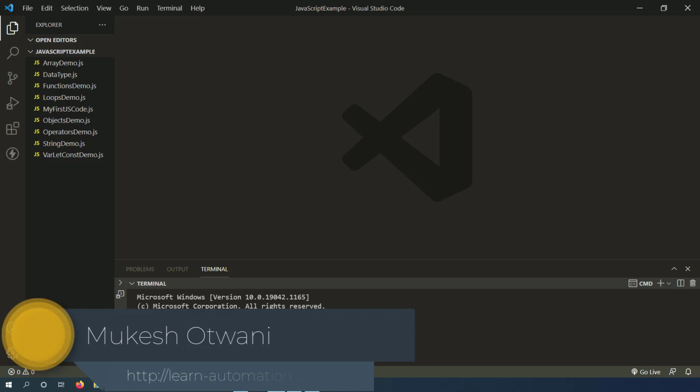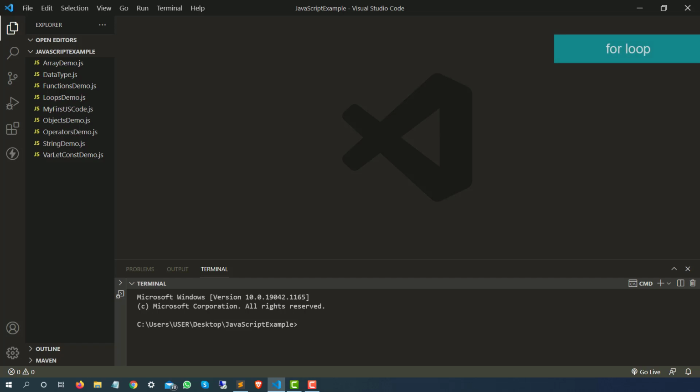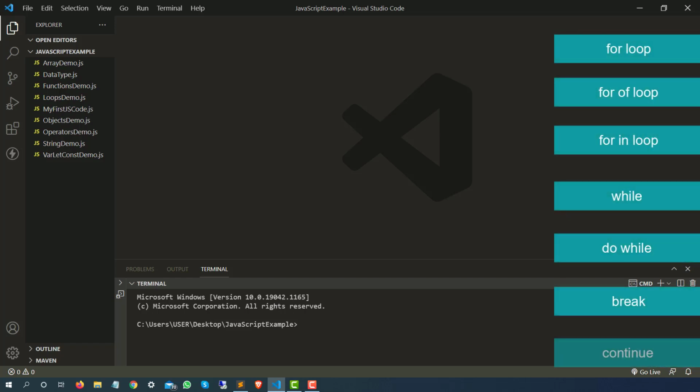Today in this lecture we are going to talk about loops in JavaScript. We are going to talk about different types of loops. So watch the video till the end, because in this video we'll discuss for loop, for of, for in, while loop, continue, break, and the different examples we will be taking. After this video you will have enough understanding of how the loops concept works in JavaScript.